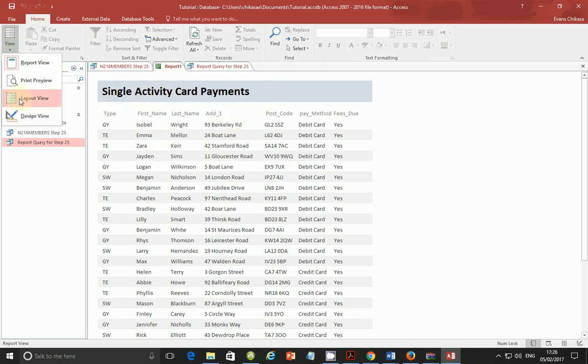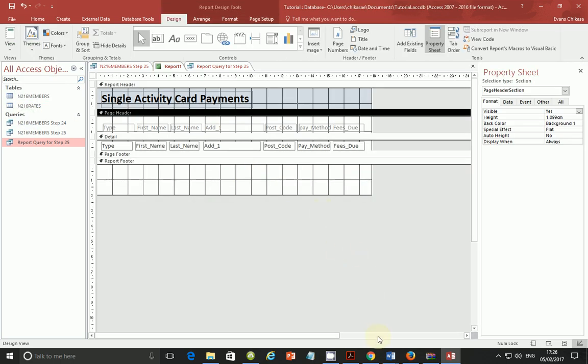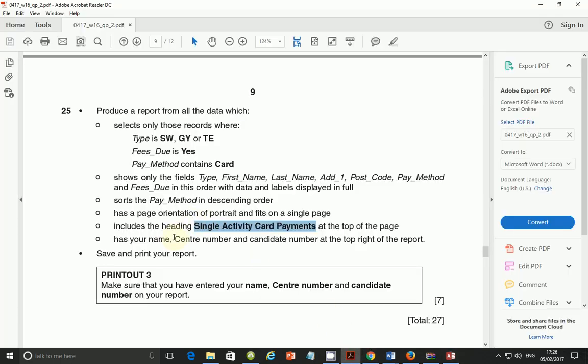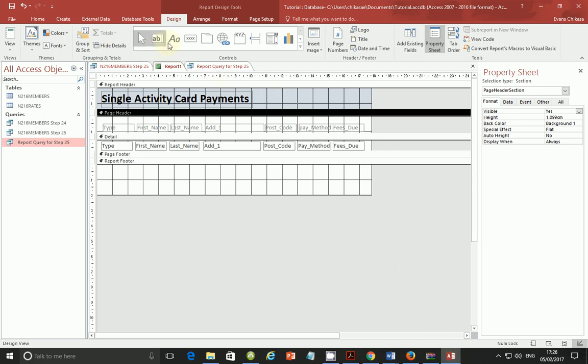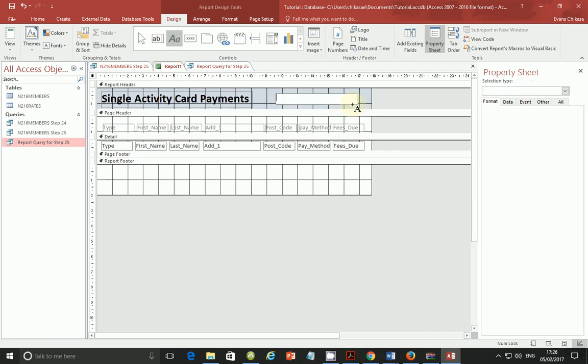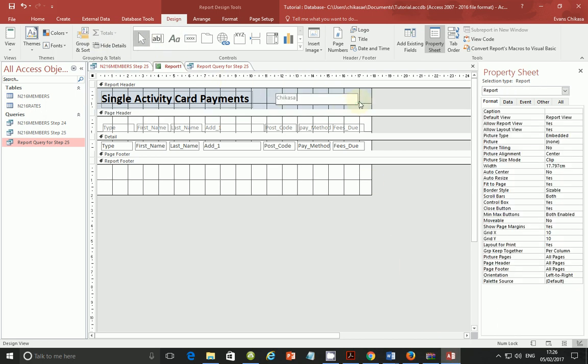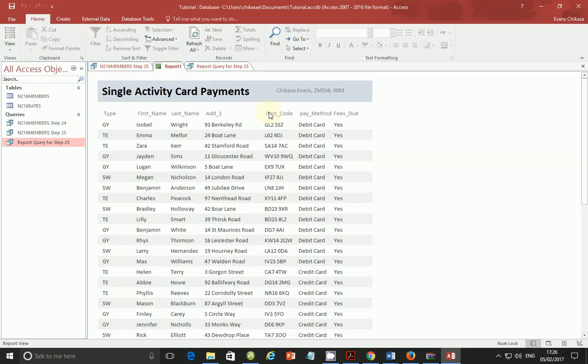Okay, so come to design view again. So under here, the only part that is remaining is that we need to make sure that our name, center number and candidate number are at the top right corner of the report. So let's put that. So just put there and put there and put Chikasa Evans ZM5560001. Preview it and you should see that it looks perfectly fine.